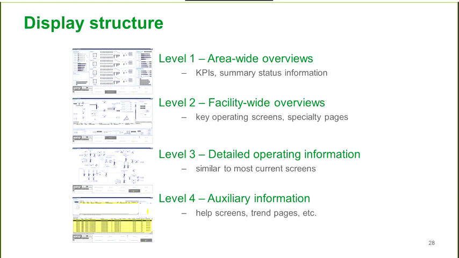The concept is not only about colors and animations, it's also about how you want to structure your displays. For us, we have decided that we want to have 4 levels of display structure. The first one is area-wide, and here you can show KPIs, summary, and status information. If you want some more detailed information, then you go to the second level. Here you operate your equipment, and then you navigate to other parts of the plant.